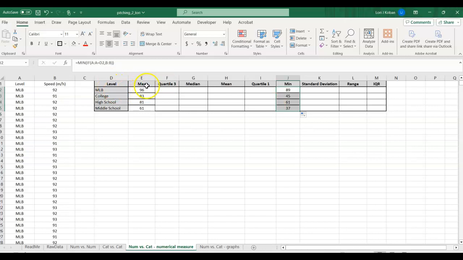So we see that the maximum goes down as the level goes down. The minimum goes down as the level goes down. We also see that the maximum middle schooler is less than the minimum high schooler. And the maximum high schooler is less than the minimum major league player. These are all things that we should expect, but it's nice to see. Okay, so now I'll do the same thing, but I'll do this for the median.